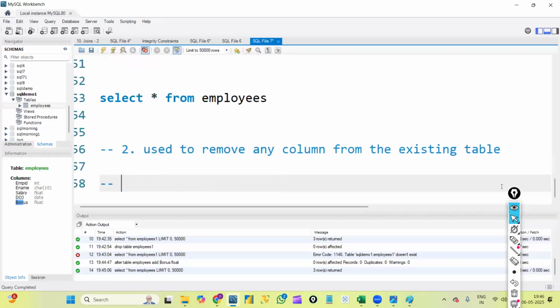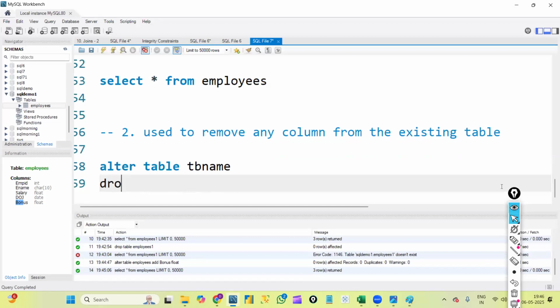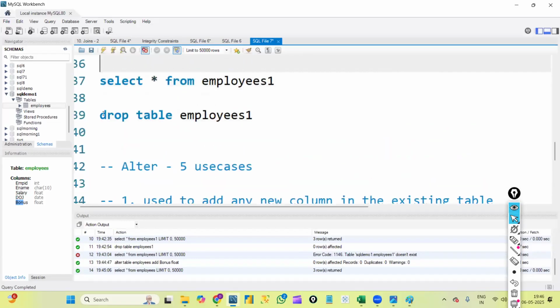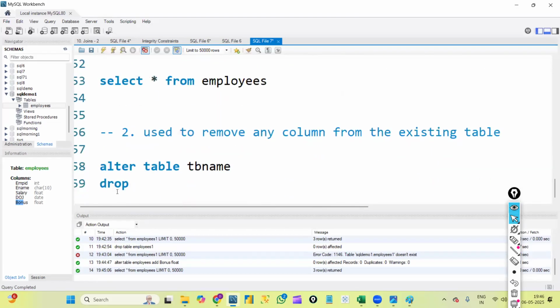And then the syntax will be like alter table name. We need to use a keyword called drop. Previously, to remove a table from the database, we used drop table name, right? Now I want to remove a column, so I need to use drop inside alter. I'm saying I want to alter the table, alter table name, drop, then the keyword column, and then the column name.